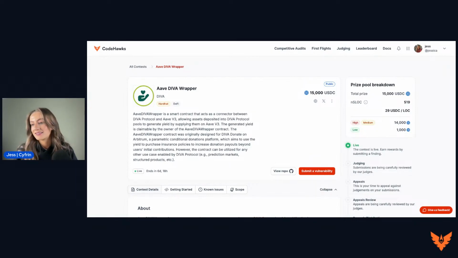The generated yield is claimable by the owner of the Aave DIVA Wrapper contract, and the Aave DIVA Wrapper contract was originally designed for DIVA Donate on Arbitrum, a parametric conditional donations platform which aims to use the yield to purchase insurance policies to increase donation payouts beyond users' initial contributions. However, the contract can be utilized for any other use case enabled by DIVA Protocol, like prediction markets and structured products. There were some tongue twisters in there, but I hope that has given us all a little bit of an insight into what this project is.